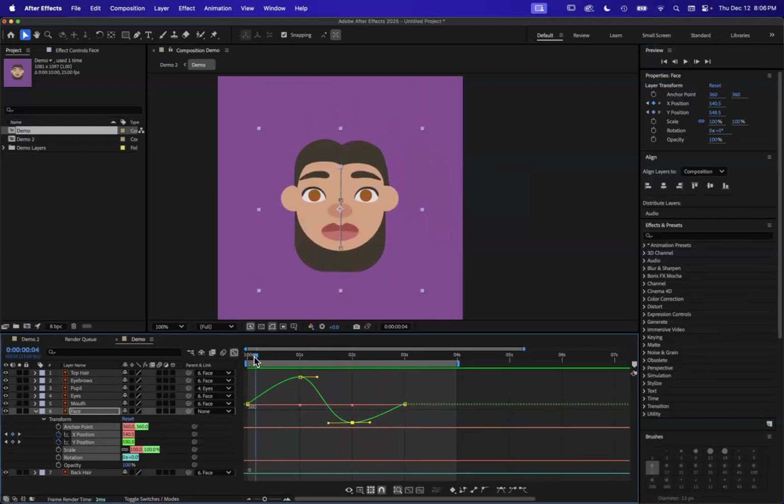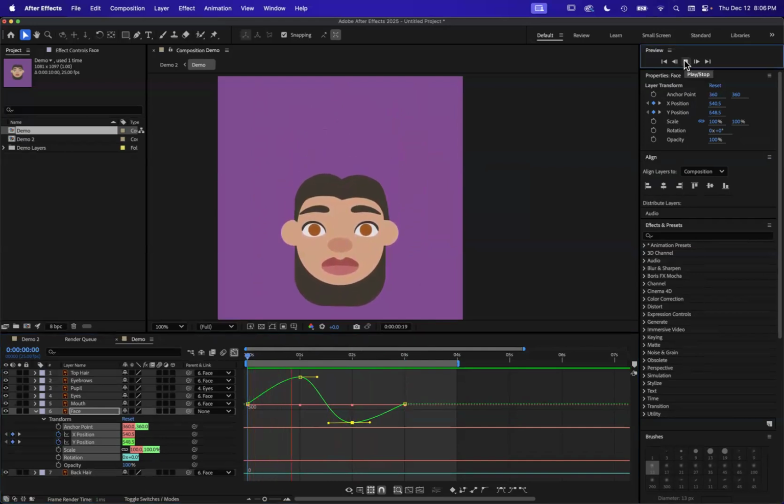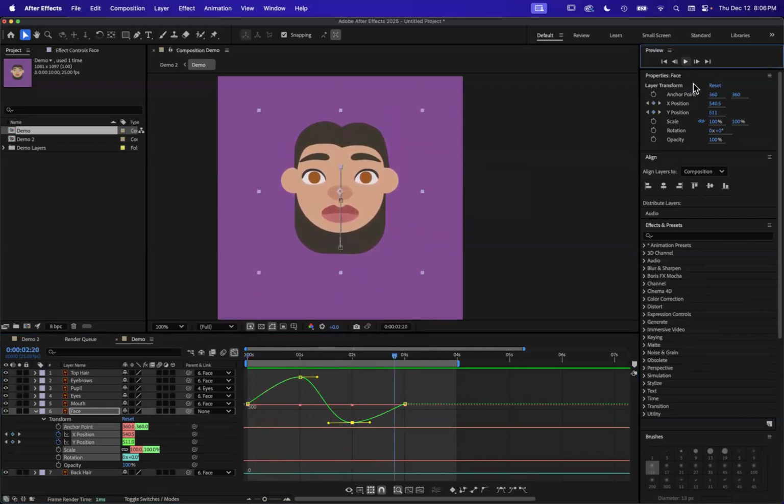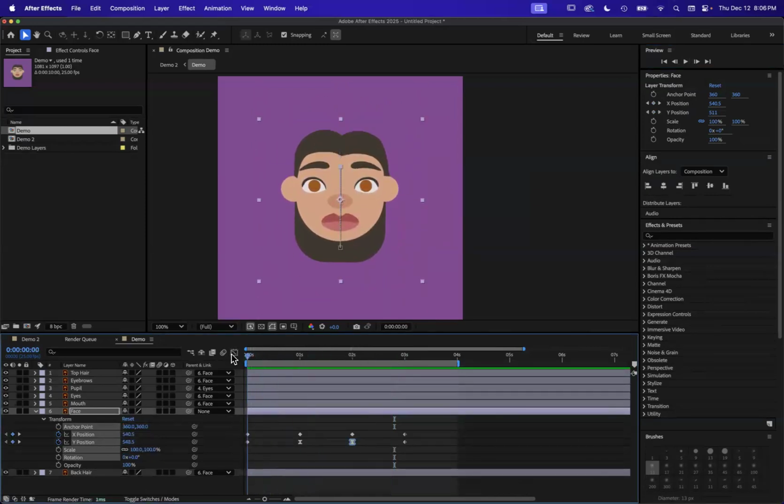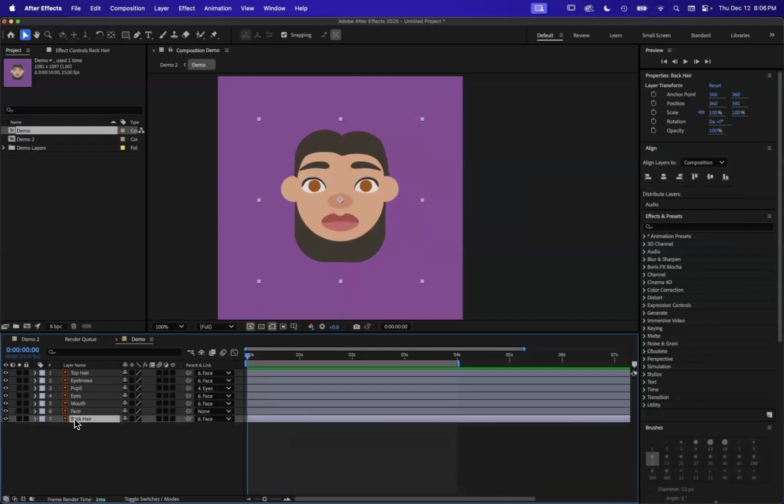All right. So look at that. Now it's like a cute little bobbing head. It doesn't look like it's ramming into walls. So I'm going to click the graph editor to get out of there. Awesome. So everything else is parented. All right. So let's close the face. We're done with the face right now.